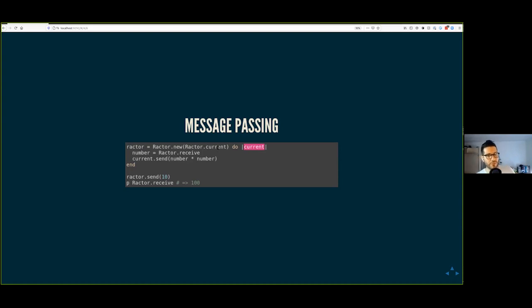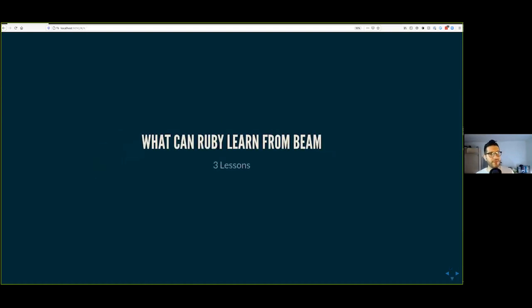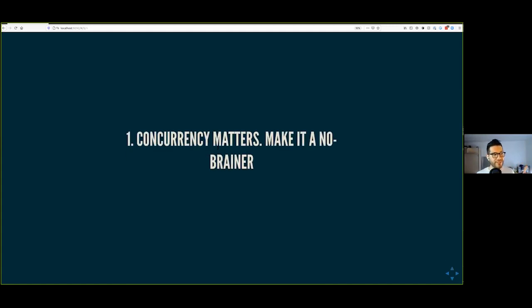Cool. So with the basics out of the way, I want to talk about some of the lessons Ruby can take from Elixir and the BEAM now that we have this new programming model. Because if we do it right, we could get some really cool advancements in the language and the libraries that we build, and the performance, and in the conversations we have when talking about Ruby. So, lesson number one of three.